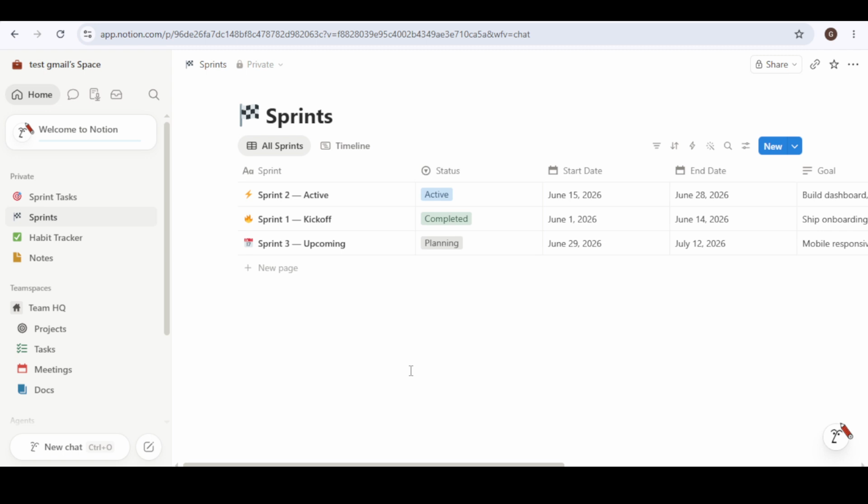After creating the table, it's time to give it a title. Naming it simply Sprints ensures it's clear and concise, making it easy to locate among your other Notion pages. Now comes the part where we customize this database to suit our sprint planning needs. Let's focus on adding appropriate properties to the table.